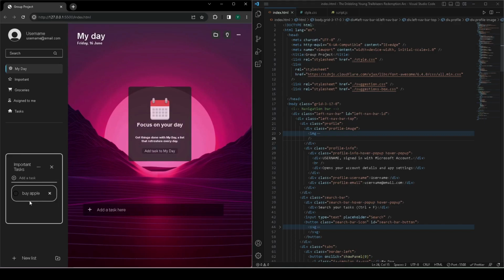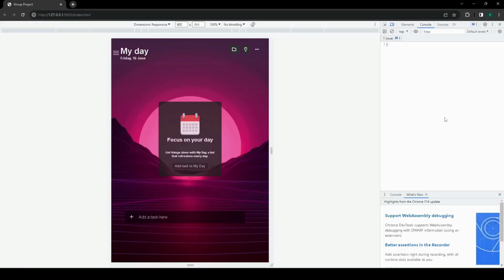Initially, I struggled with transferring the added task from the panel to the pop-up. With the help of ChatGPT, it turns out it was actually quite easy. All I had to do was link the inner HTML from the panel to the inner HTML of the pop-up. Now this is how it looks like in mobile view.